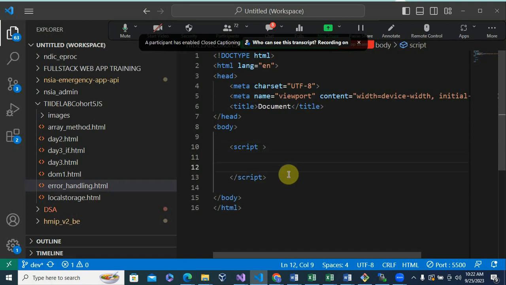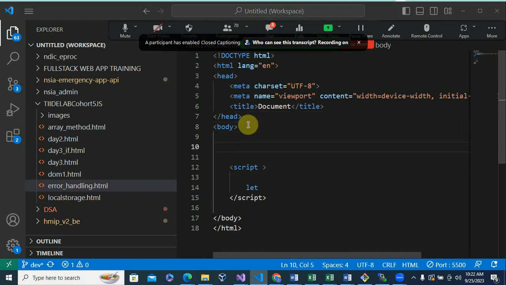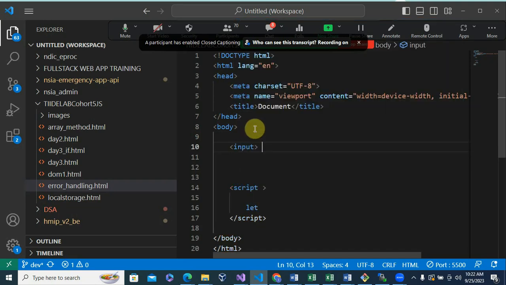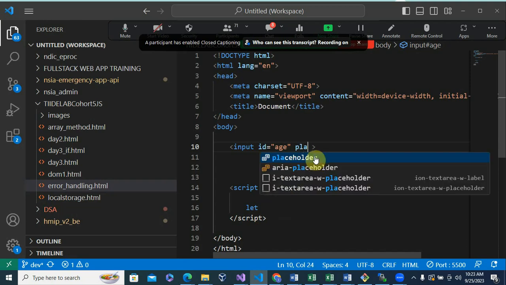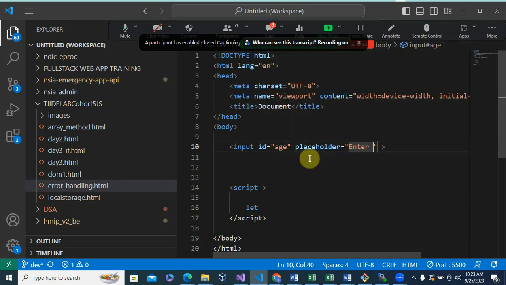Okay, so assuming we have this script written like this, let's say we have an input box and the ID of that is, say, age, and then let's say we have a placeholder, enter your age, something like this.